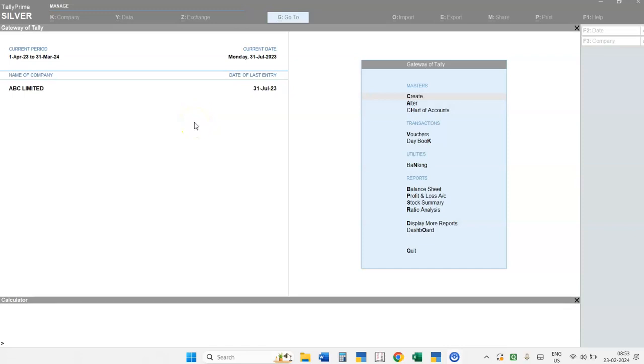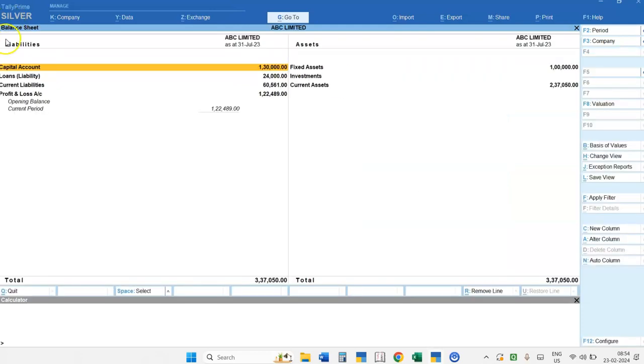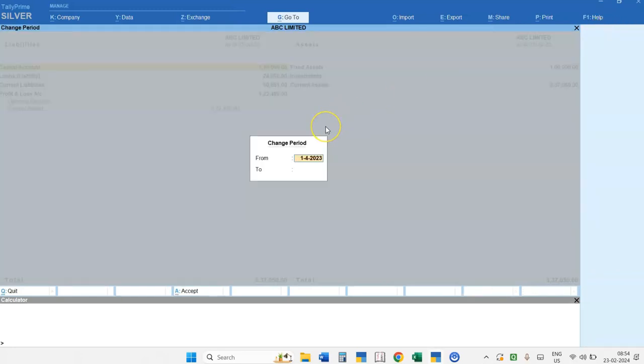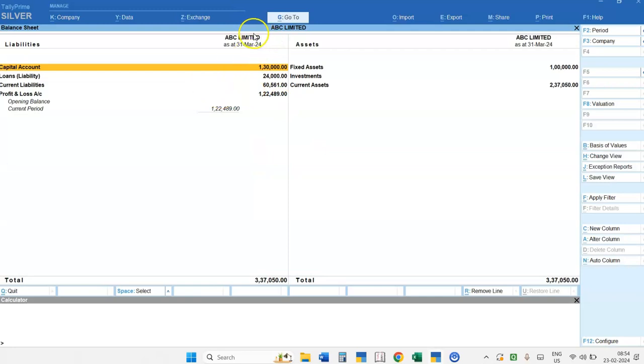Hello friends, in this video we are going to discuss the balance sheet in Tally Prime 4.0. On the gateway of Tally, just press B from your keyboard or select the balance sheet report from the gateway of Tally. You will find the balance sheet for the particular date. If you want to change the date, the F2 period is appearing. Just change the period and select the period as per your requirement. You will find the balance sheet as on the selected date.